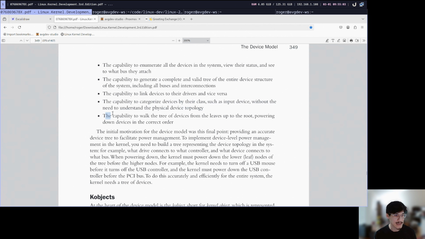The capability to walk the tree of devices from the leaves up to the root, powering down devices in the correct order. The initial motivation for the device model was this final point: providing an accurate device tree to facilitate power management. To implement device-level power management in the kernel, you need to build a tree representing the device topology in the system. For example, what drive connects to what controller and what device connects to what bus. When powering down, the kernel must power down the lower leaf nodes of the tree before the higher nodes.